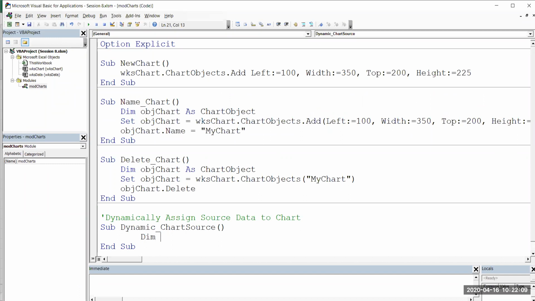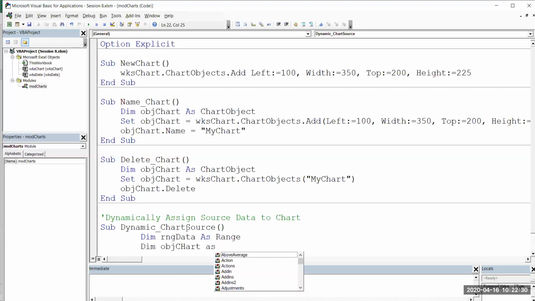So dim RNG data. RNG data is the source data that we want to assign to the chart, and it is of range type. You provide this. And next is the chart object: dim obj chart as chart. So this time it is chart only. We haven't declared it as chart object because we are going to assign data to it.